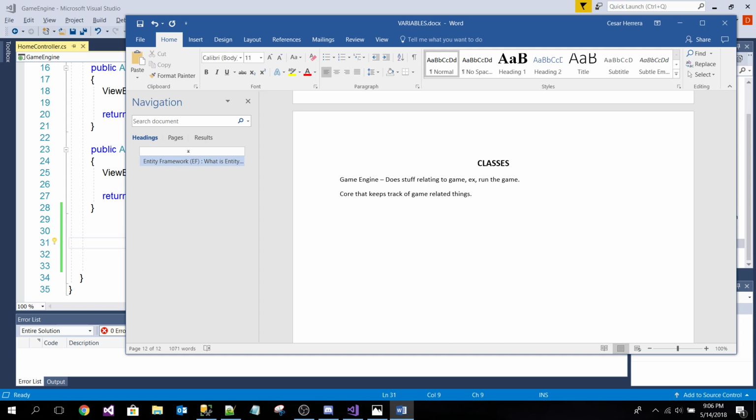Core that keeps track of game related things and runs it, I guess, and keeps it running. Yeah. Again, this is where we're gonna be more talking and trying to get at an answer than actually just going straight and learning something. We're gonna be learning something by kind of chipping away at whatever we're talking about, so that we can come up with a solution.